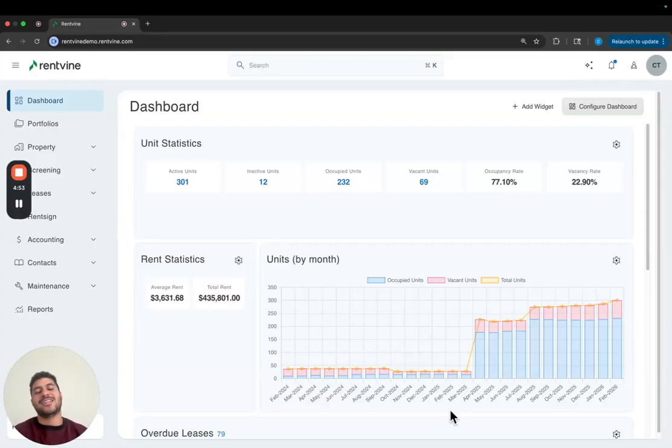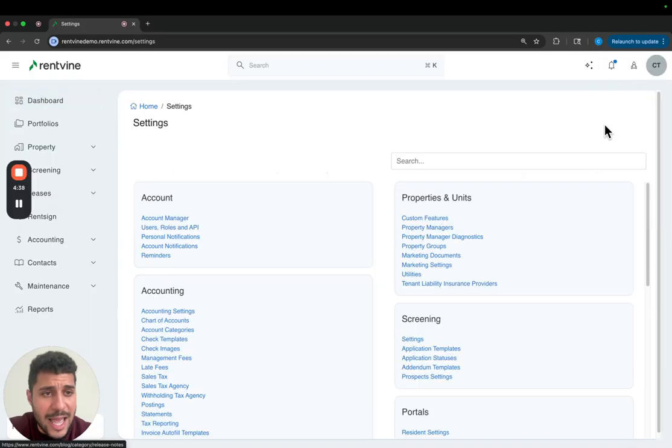Yes, we do. And today we are going to be going over APIs. An API stands for Application Programming Interface. So basically, what an API allows you to do within the instance of Rentvine, you could go ahead and give a user specific access to go ahead and access your API.